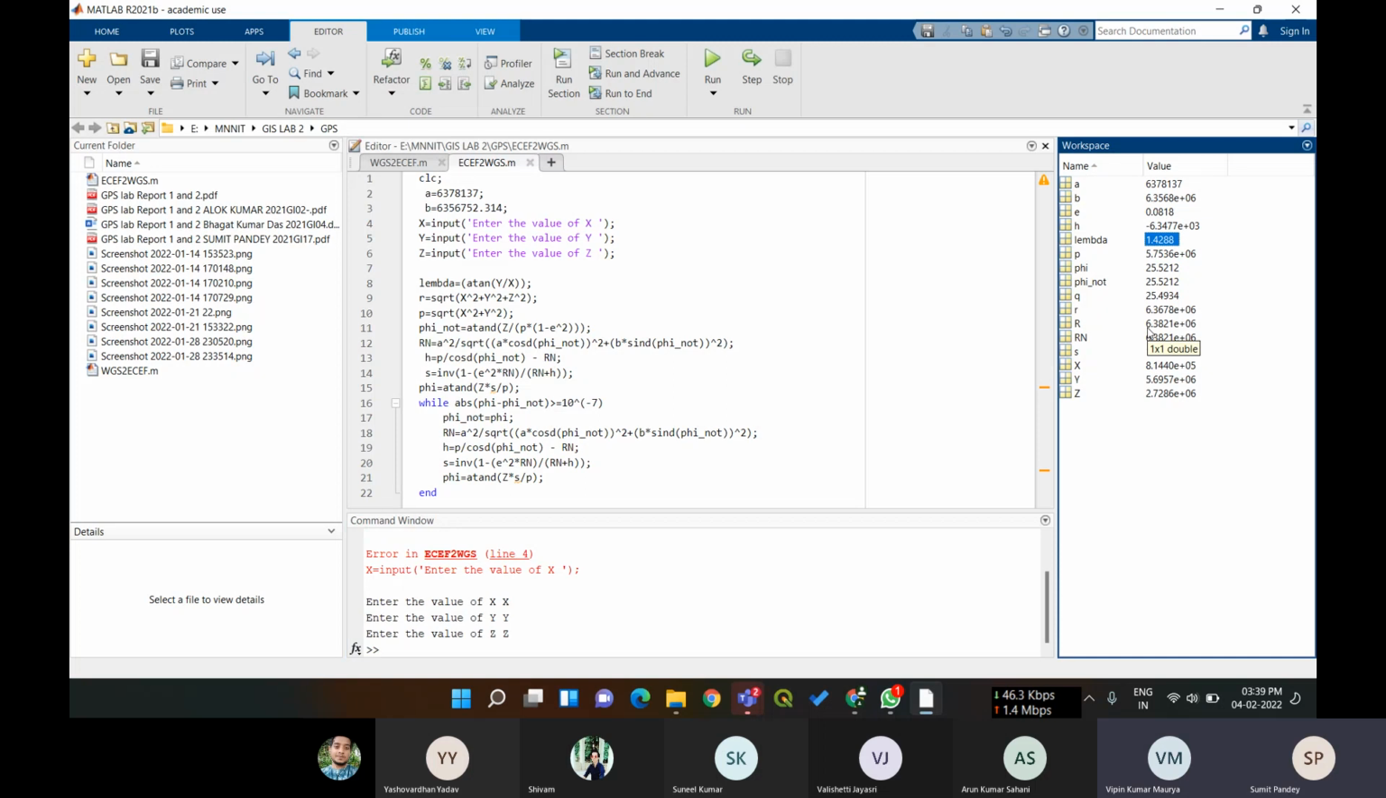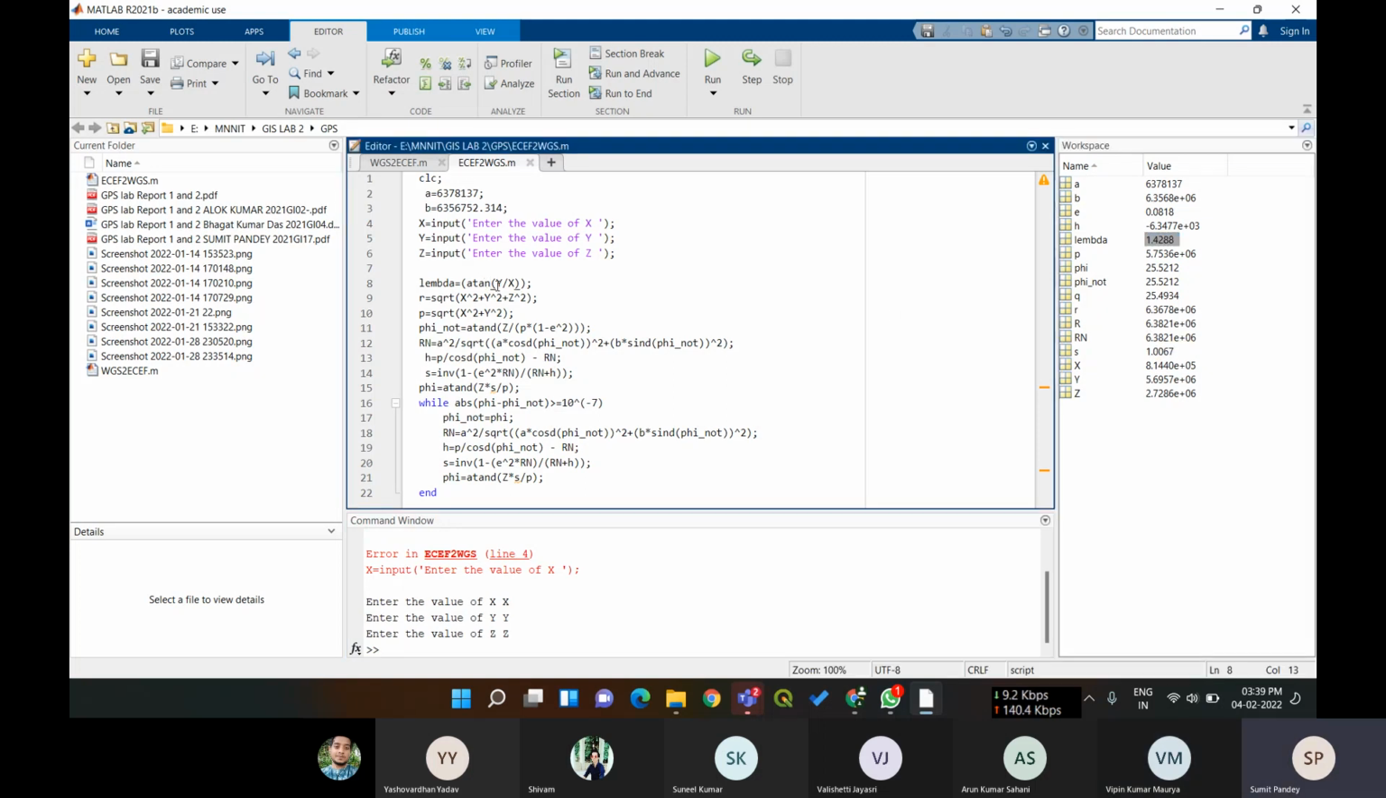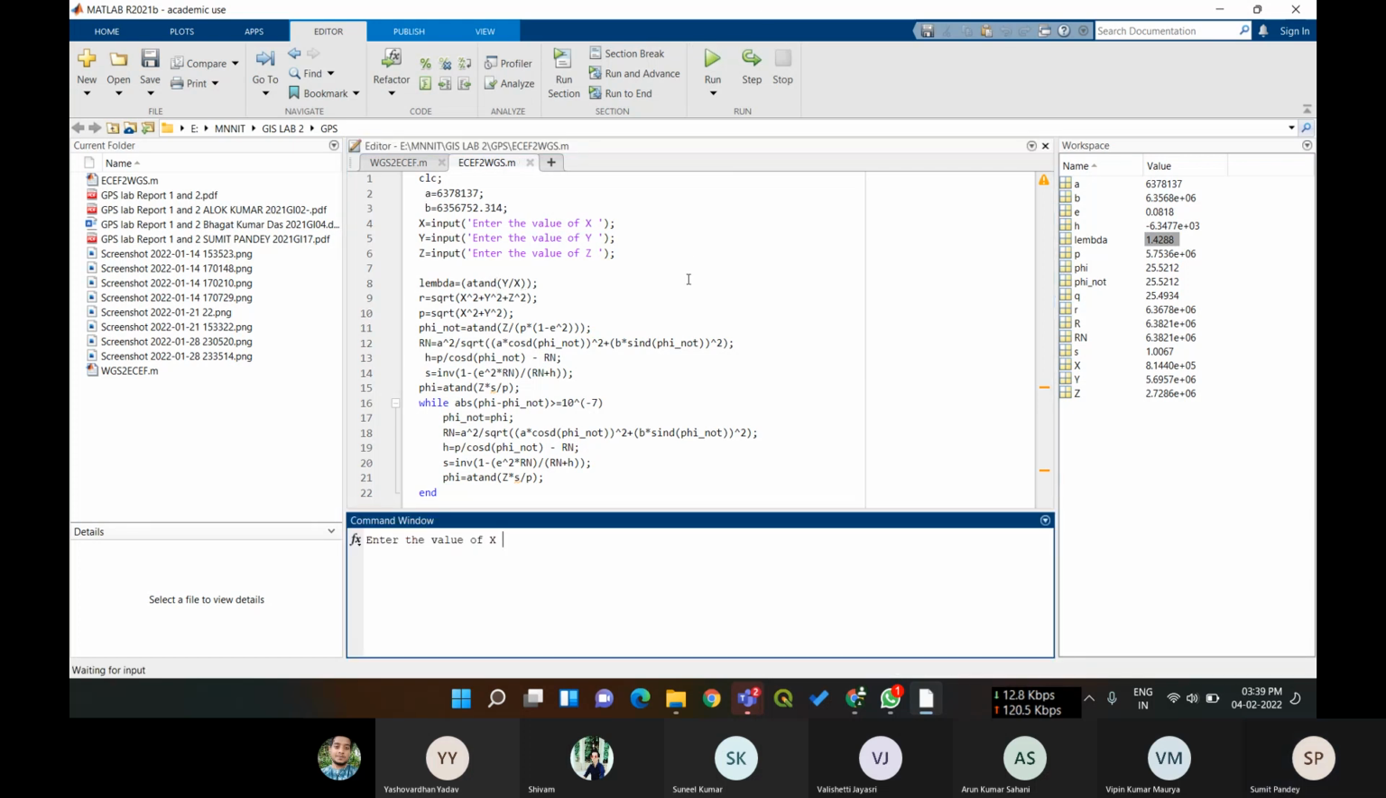Yes, A tan D. Okay, sir. Yes, sir. And the value of phi is not looking right. It is 25.521, and the value which was provided to you was 25.4934. Sir, where should I make corrections?